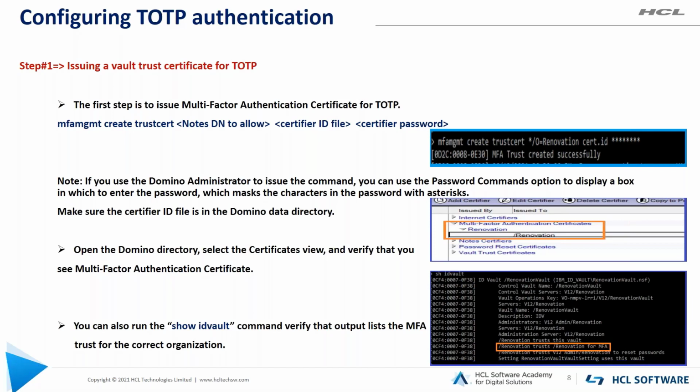One important thing you need to remember is that you should keep the set.id file in the Domino directory of the Vault server. Once the command runs successfully, you can verify the same from the certificate view of the Domino directory. So you can see one additional view added, called multi-factor authentication certificates. Another way to verify this is by running the command show ID vault, which will give MFA trace for the correct organization. Next slide.